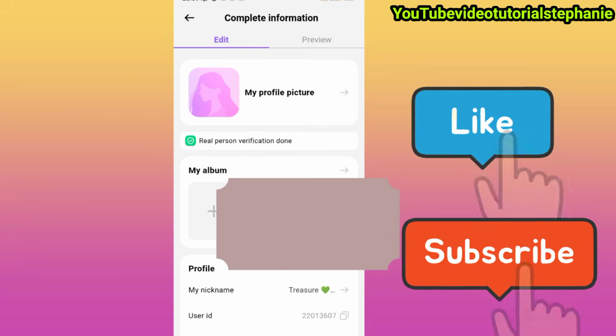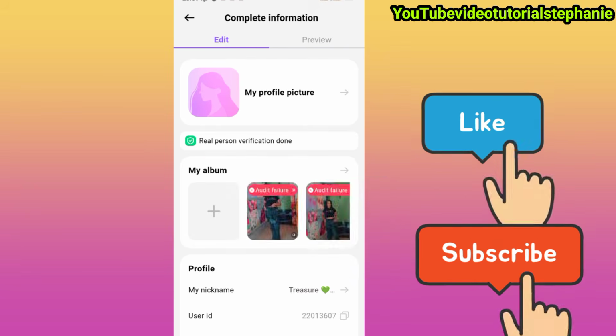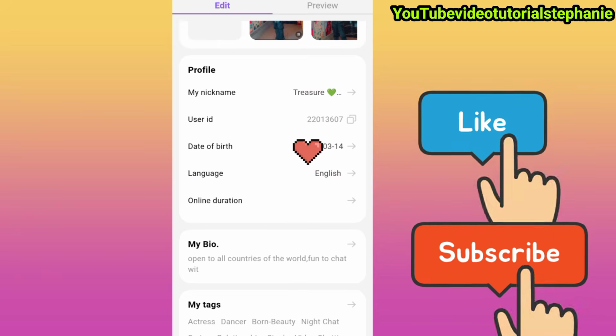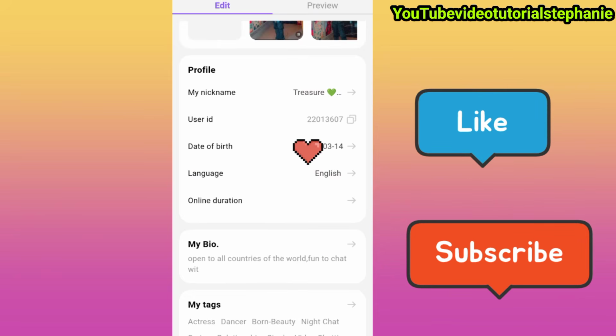Now add your username. See, listen, what your coaches are not telling you is this. In every dating app, a complete profile picture matters a lot. So this is what you're going to do. Add a nickname.